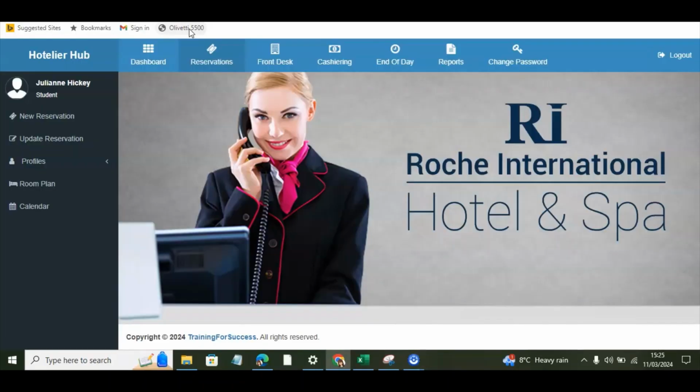Okay, once you've logged in with your college email and the password that's been emailed to you after you've registered, it'll bring you to this page. So often when you start in a hotel, you'll be just taking queries for availability and also how much rooms are.